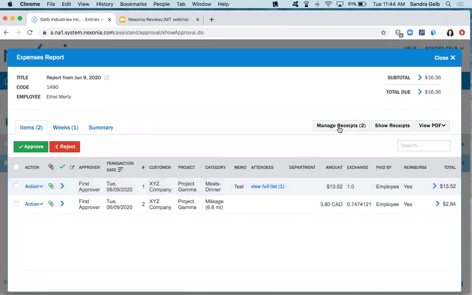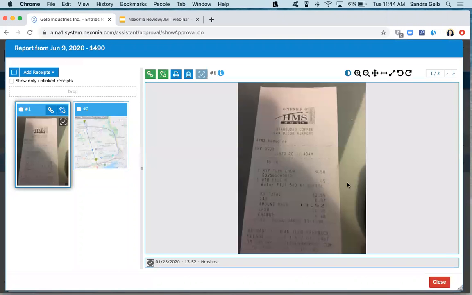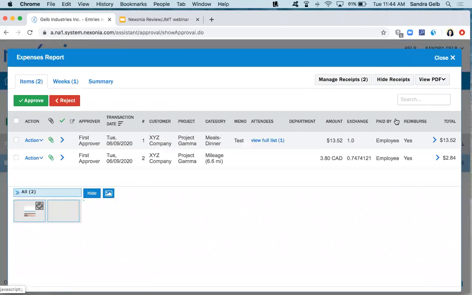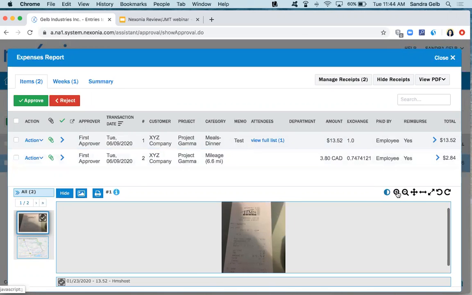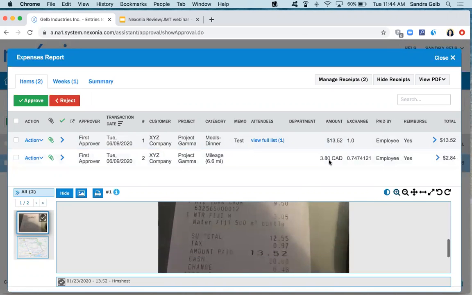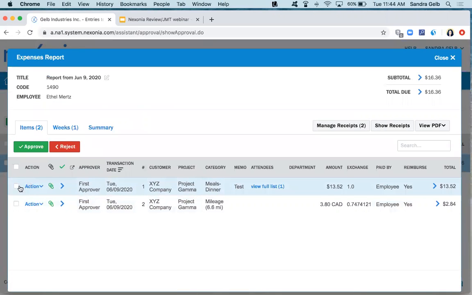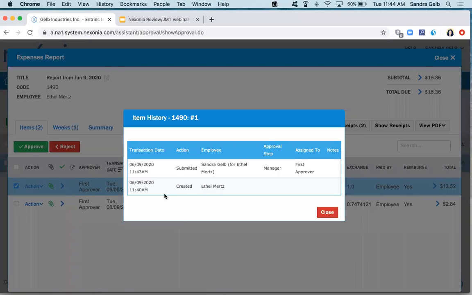If I wanted to, I can see all the receipts on one page. I can choose to show the receipts so that I can match what is going against this item. So the 13.52, I can zoom into it, see the item and match it against this item here. And if I wanted to, I can even view the full history of an item in case that's important to me. So if I wanted to take a look at it, we can even see that I was the one that submitted on behalf of Ethel. So we keep a full audit trail, times and dates and so forth of what's happened within the system.